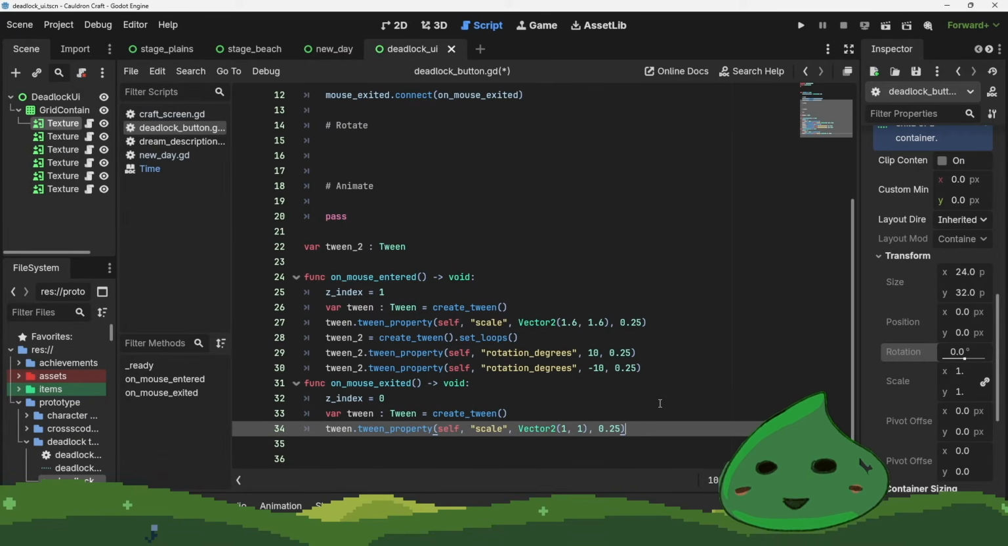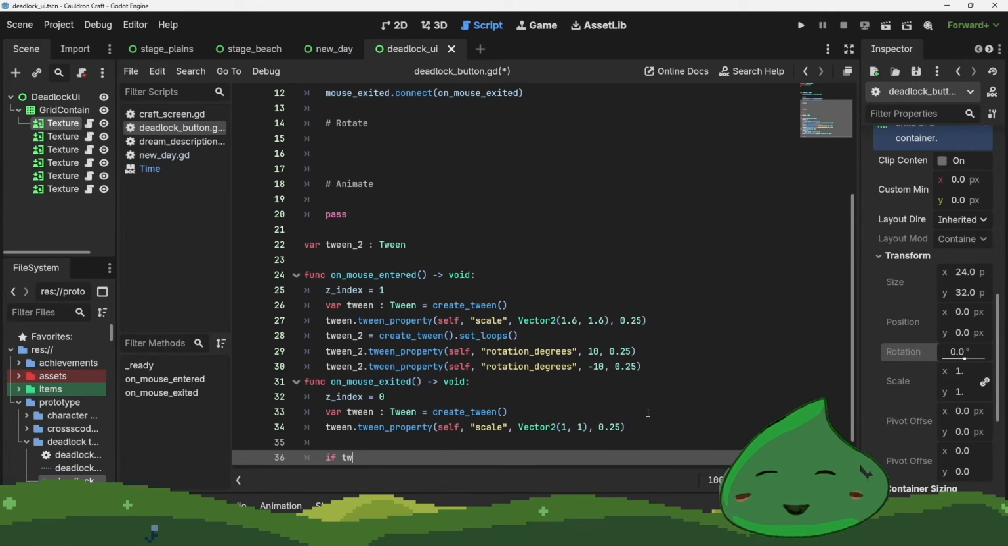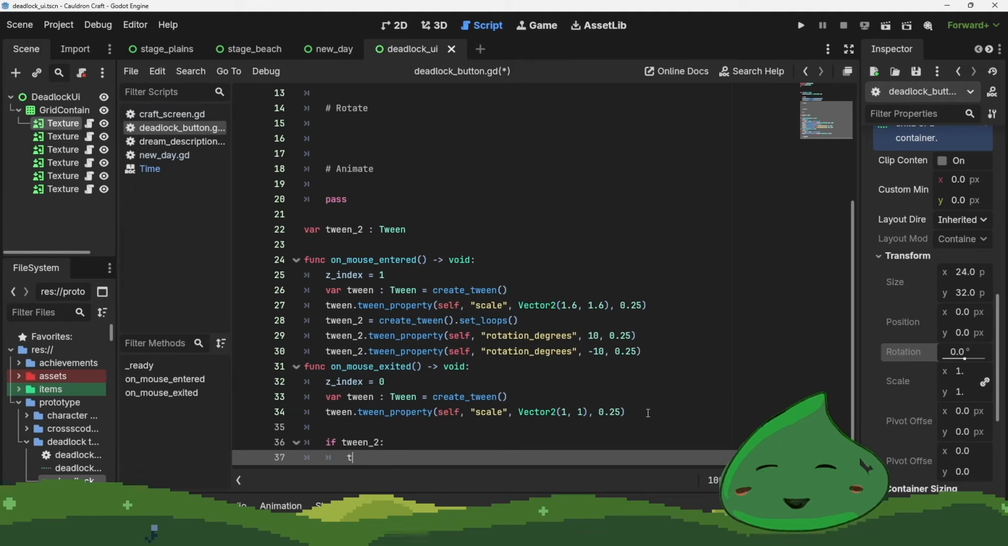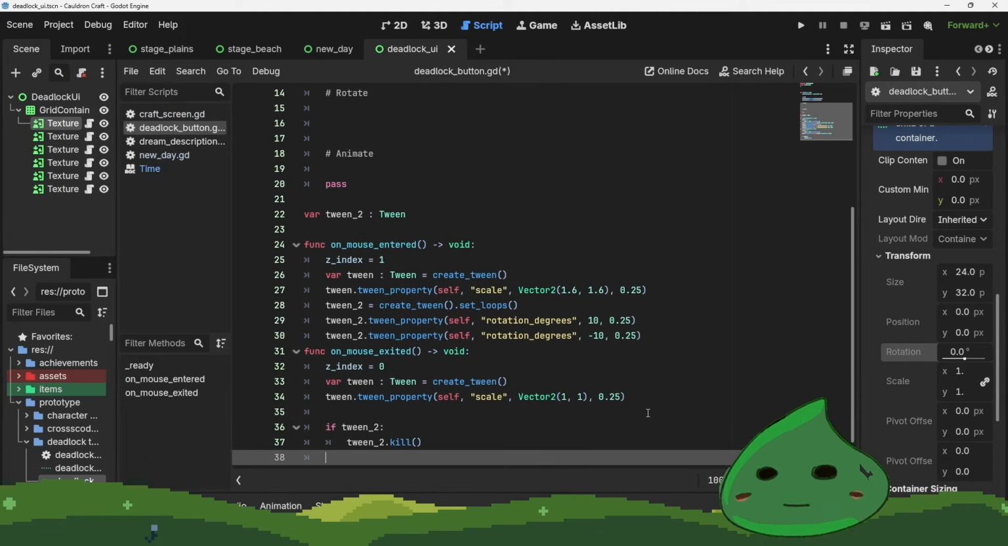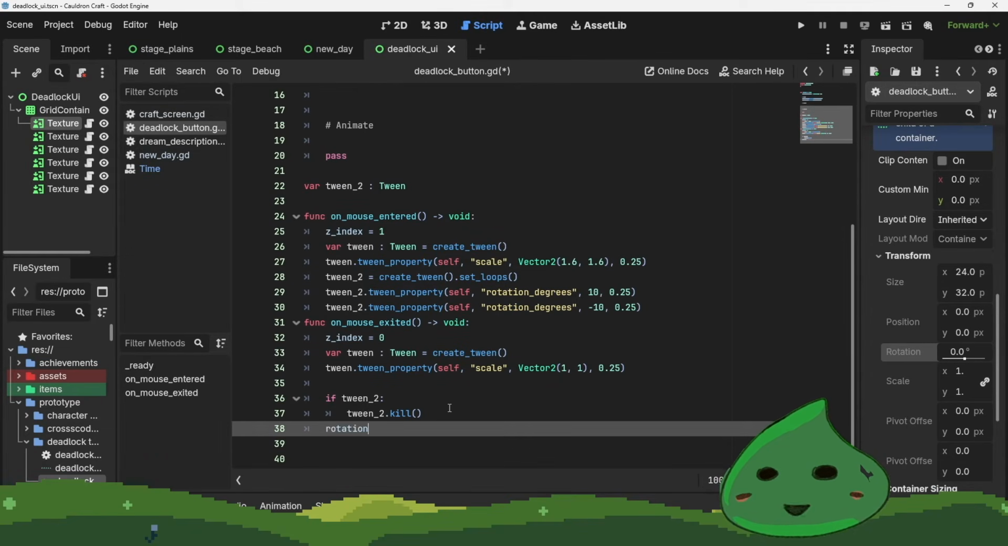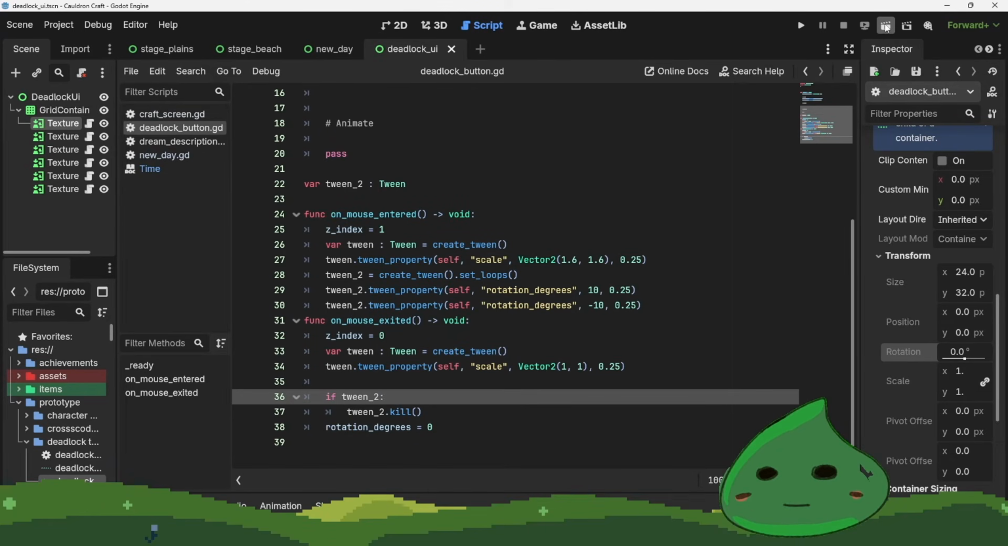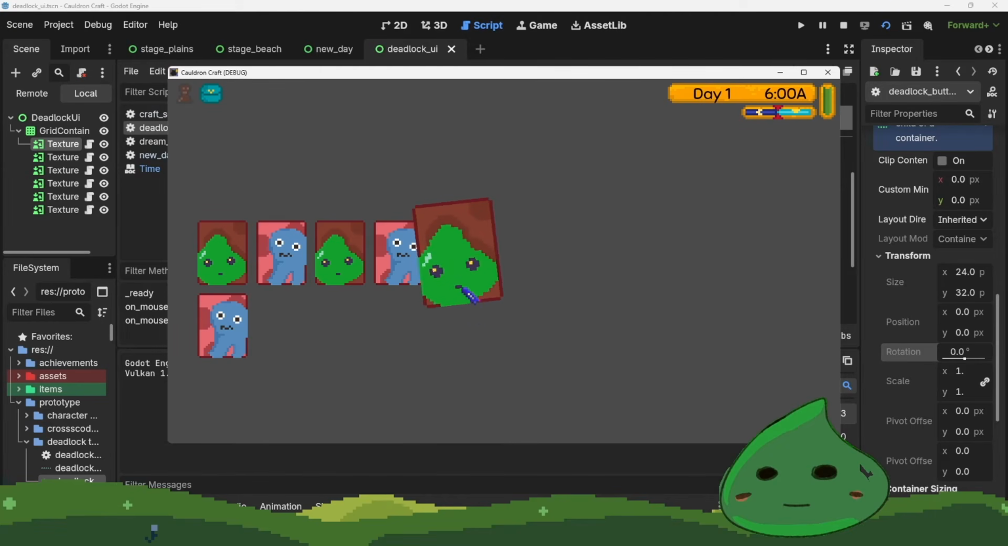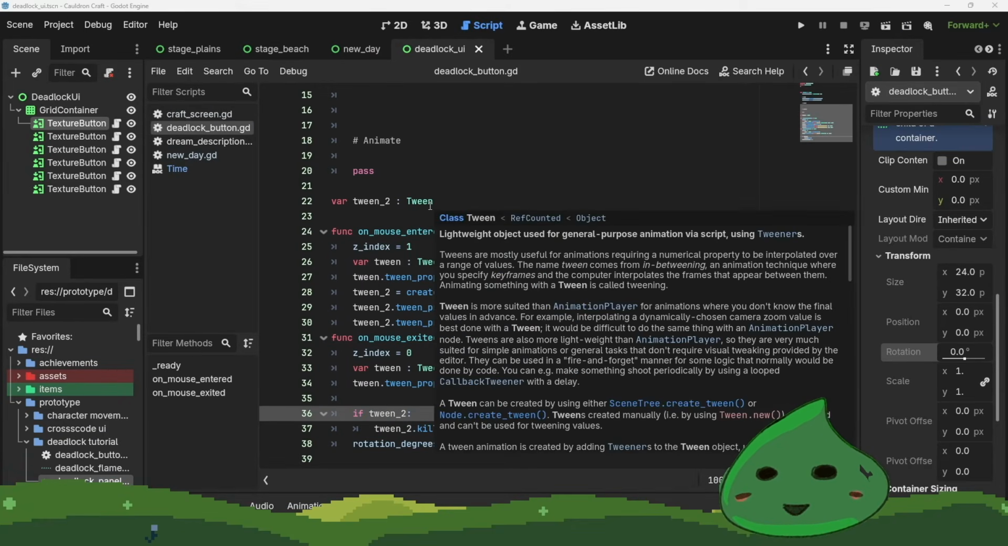So now on mouse exited, this is going to happen, but also if tween2 exists, then we're going to do tween2.kill, just like this to stop the tween. And also we're going to do rotation_degrees equals 0. Save that. We're going to run it. Looks good. This video's taking too long.